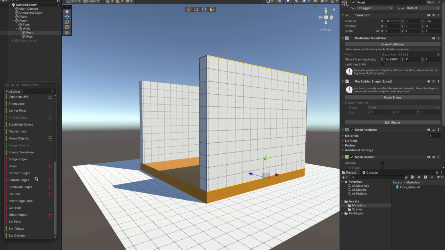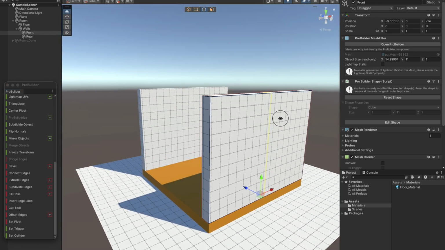After selecting the edges, click on this insert edge loop in Unity ProBuilder window. Click on this insert edge loop. As you can see, an edge loop is added on our wall. Adjust this edge loop.